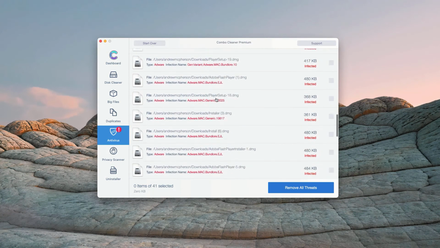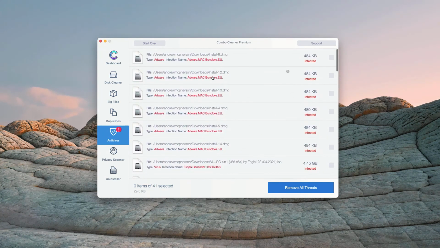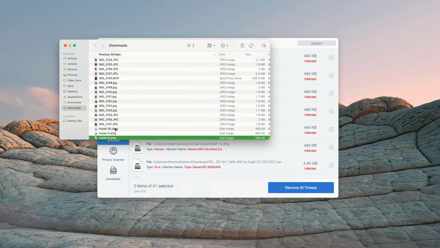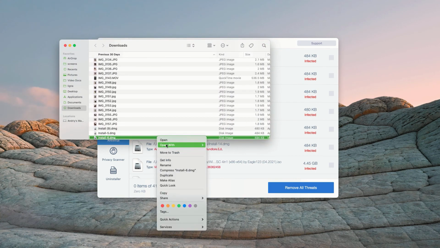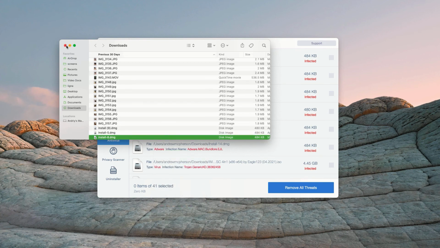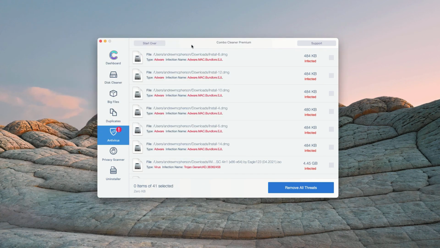How to get rid of these threats manually? You may click on this icon that says Show in Finder. So this will show you its location in Finder. You may right-click on each specific threat and move it to the trash. You may do the same thing with all other threats.